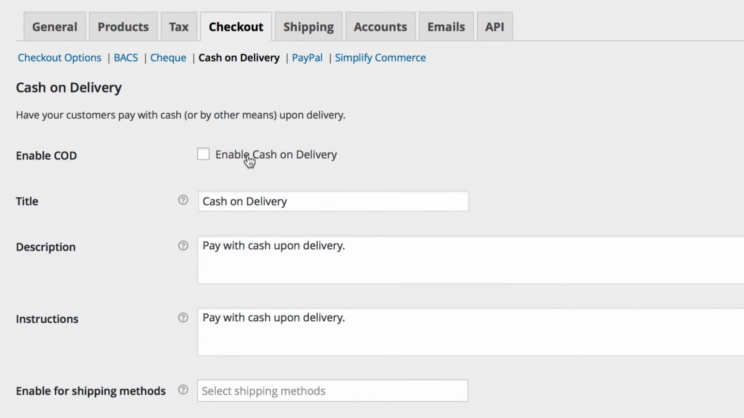Your first option here is to enable or disable this gateway. Selecting the Enable Cash on Delivery Payment checkbox will make this option available to your customers at checkout. It also makes it easy for you to submit test orders for testing things like emails and order success pages. If enabled, be sure you title it, write a short description, and provide instructions as needed.